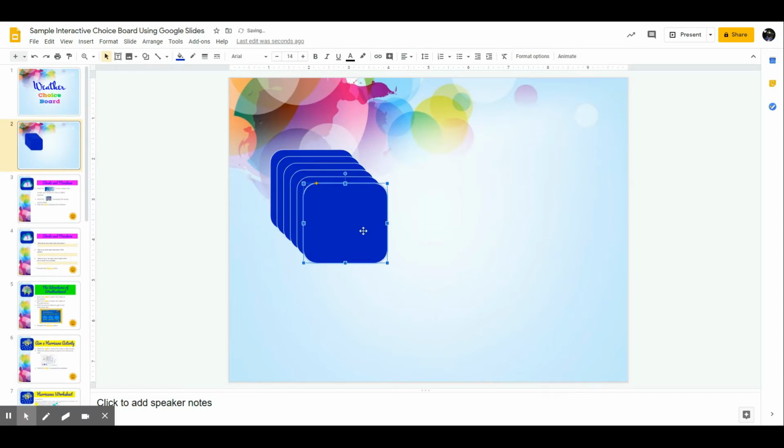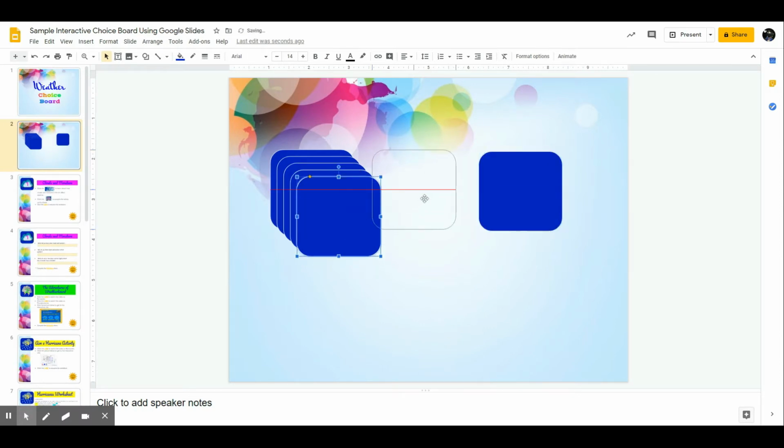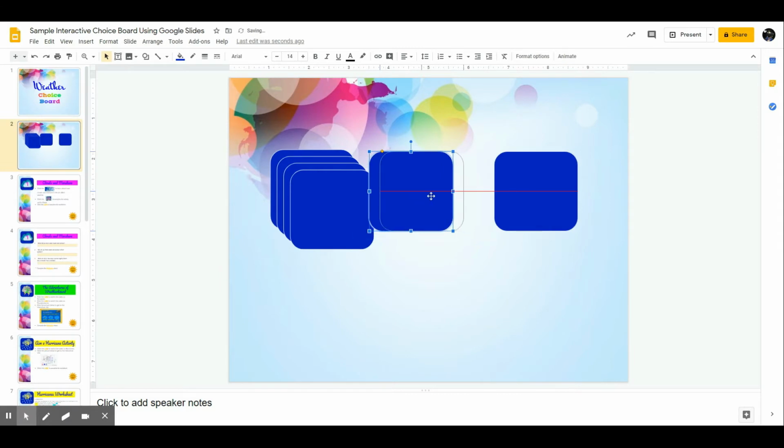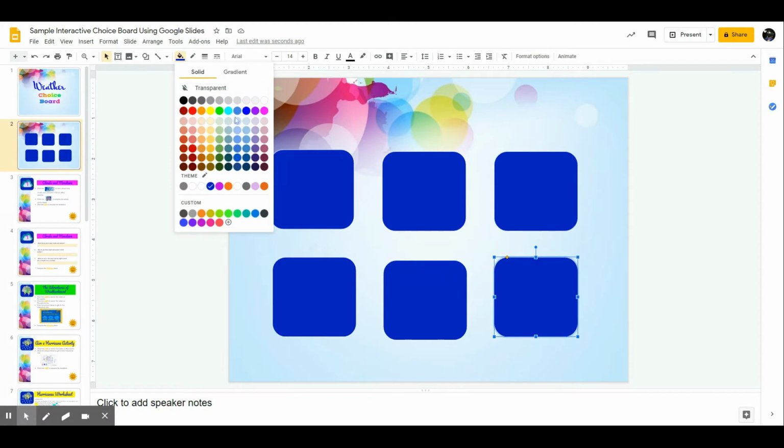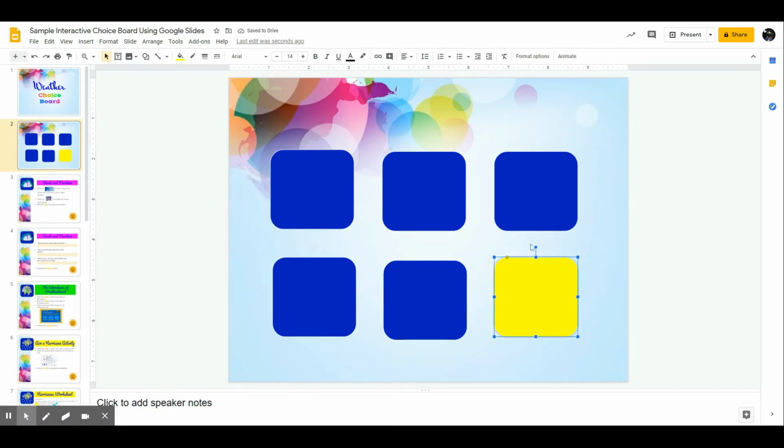Now I have all of my shapes for my clickable activities, and then I am just going to arrange them and position them where I want them to be on my slide. If you, however, would like to change the color, then you can just click this fill color icon and then change it to whatever color you want. Make sure that you have highlighted it first, just like this one.